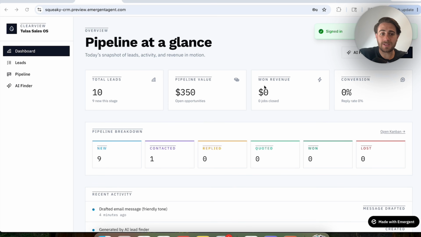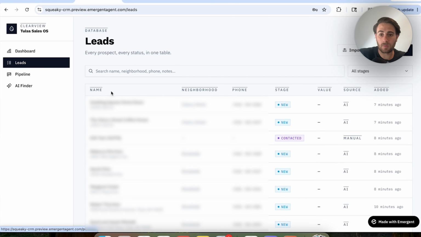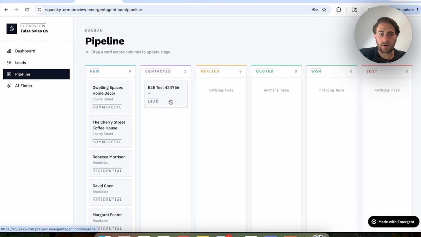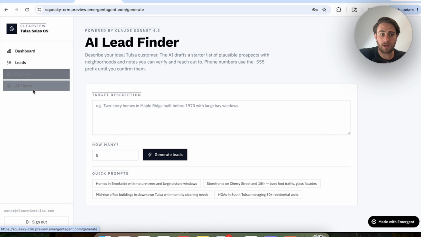So we could see that inside of here, we could see our dashboard. We could see our leads right here, which is pretty incredible. In addition to that, if we come over here, we could actually see the pipeline and we could see how things will actually move across the pipeline. We also have an AI finder right here, which will literally go through and find leads for us.